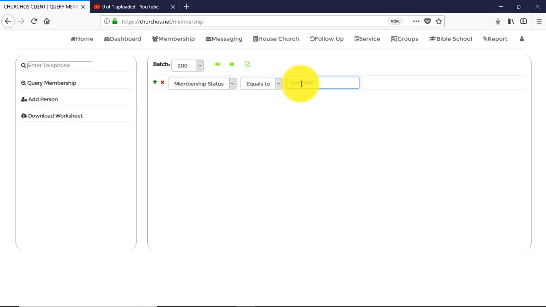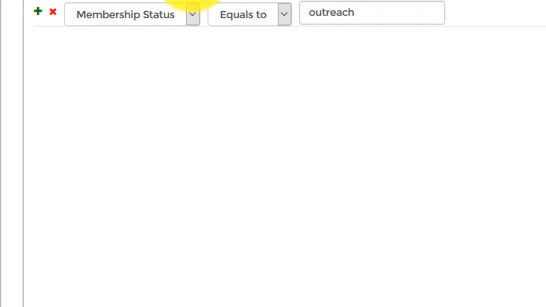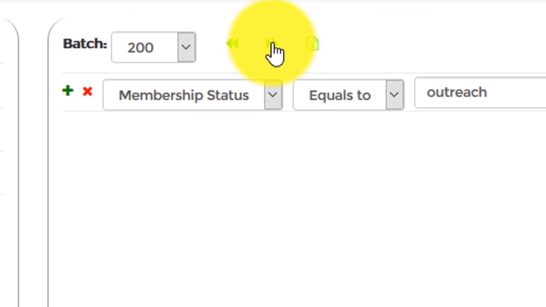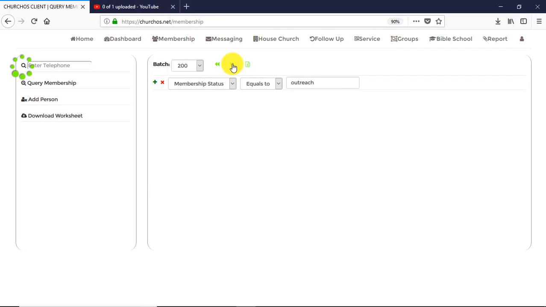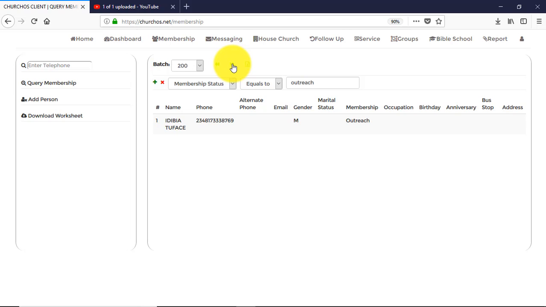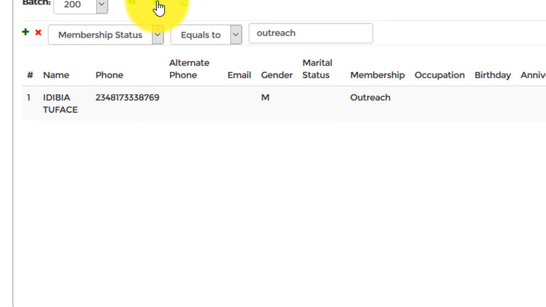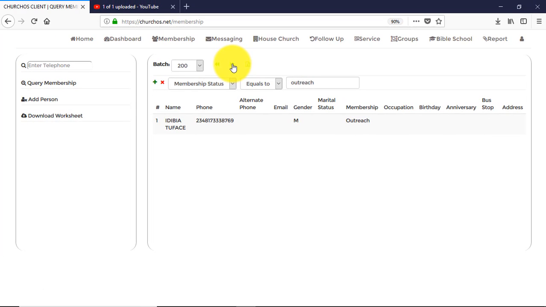Now, once I've selected that, I'll click on this forward icon here. Once I've clicked on it, it retrieves all the information, all the members that are outreach on the platform for you. So now, all the information has been loaded in my own account and my own church. These are all the members that are outreach.